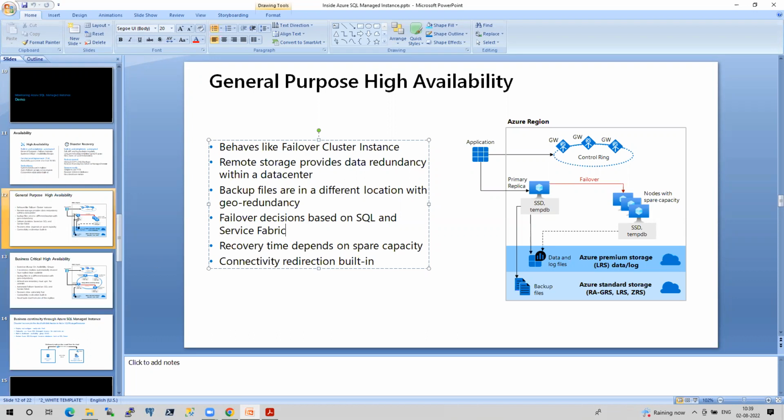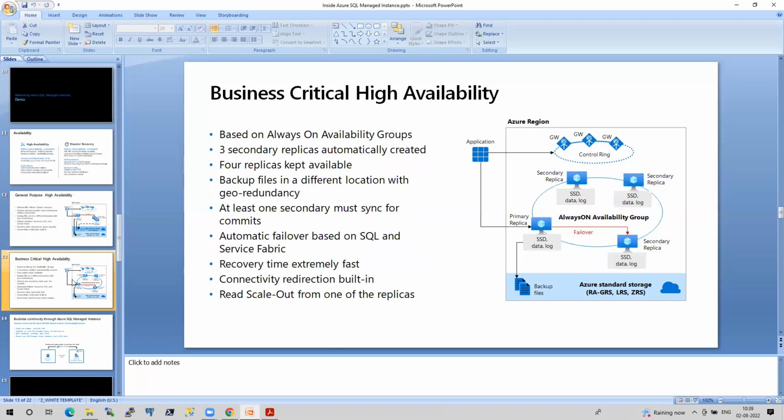I'm just explaining to you about the service tier, how it works for general purpose and business critical. When it comes to business critical, it is similar to Always On. If you see here, I have my primary replica, and internally they have built four replicas, I mean, leaving out the primary, they have three replicas.